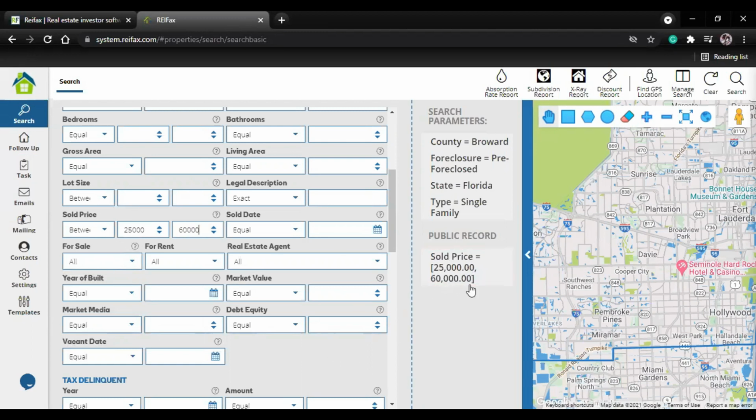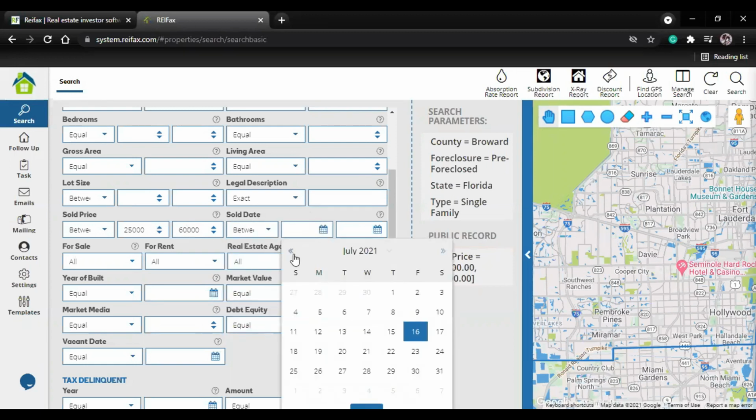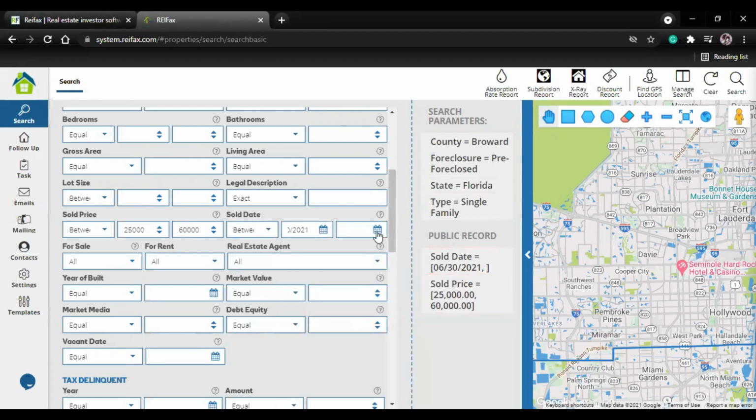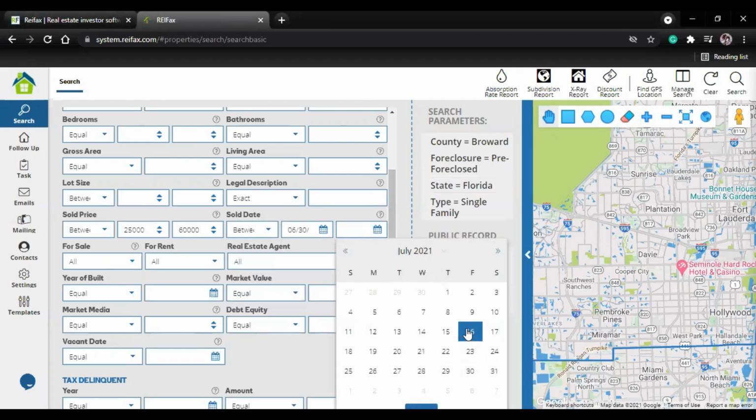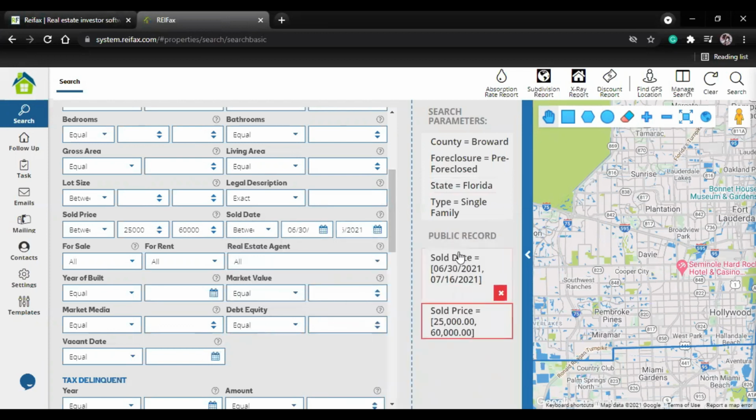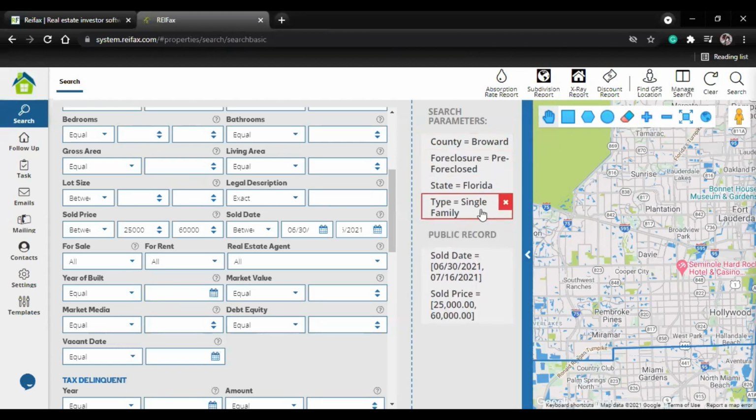The property was sold a long time ago or really recently, all right? If you want to know when it was sold, you can select it over here. Select the date and in between. I want a property really recently sold, so let's select June 30, and of course, I want until today. This will be the sold date that you are going to analyze in every type of property in Broward, pre-foreclosure, single family. Okay, let's leave this.